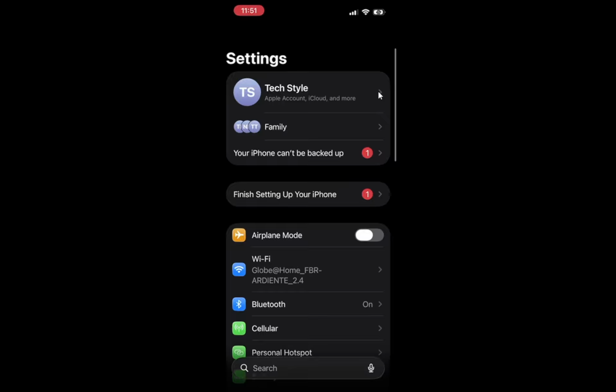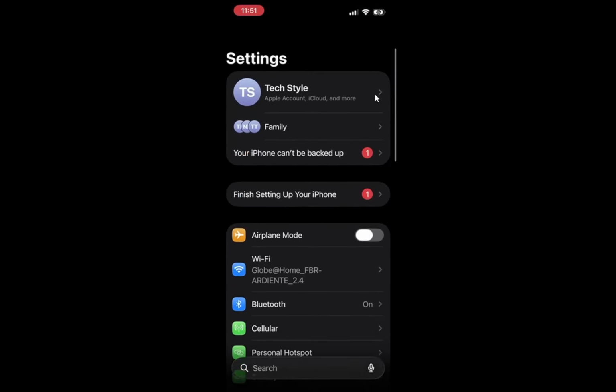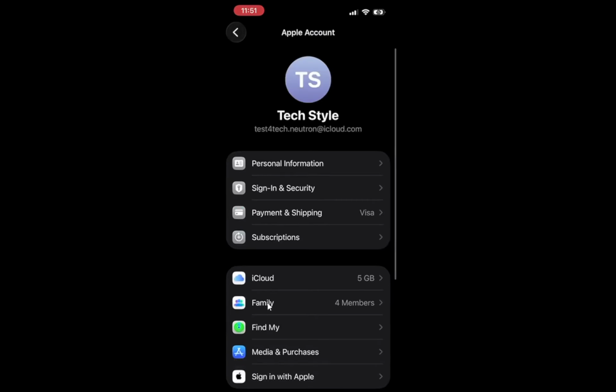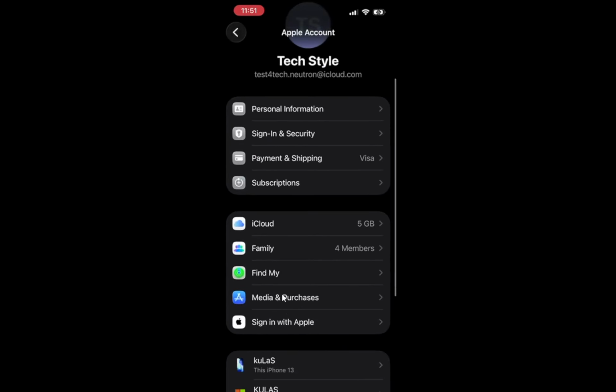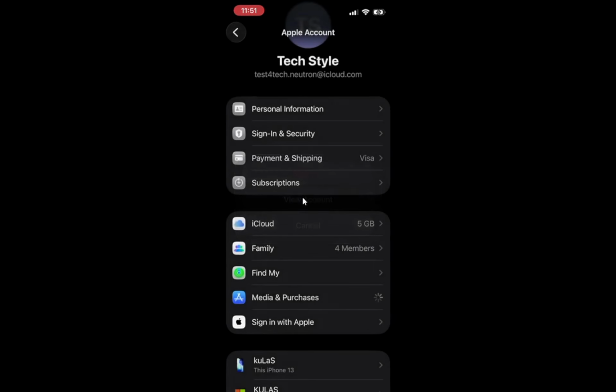Take a moment to locate and tap on your name at the top of the settings menu. This action will take you to your Apple ID settings. Next, tap on Media and Purchases and then tap View Account. This section allows you to manage your Apple ID related to purchases. Once you are in this area, you will see various options available for your account management.